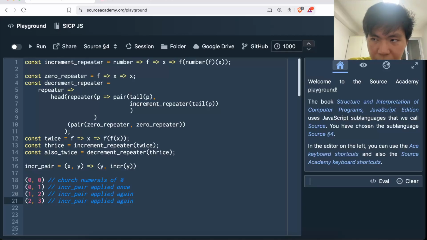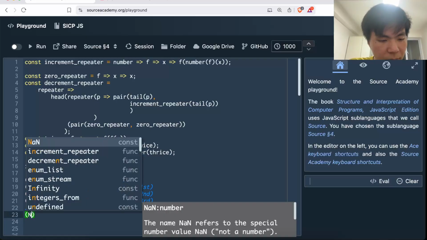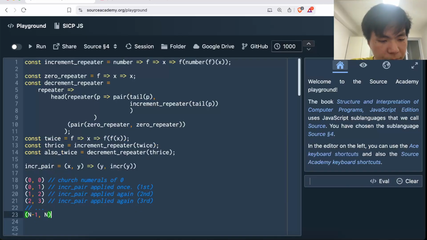So over here we can start to see a pattern, right? This is the first application, this is the second application, and this is the third application. If we continue this pattern, for the nth application we actually get n minus 1 and n, right? So if we apply it n times, the nth application of increment pair on 0, 0 will give you n minus 1 and n. And what do we see over here?